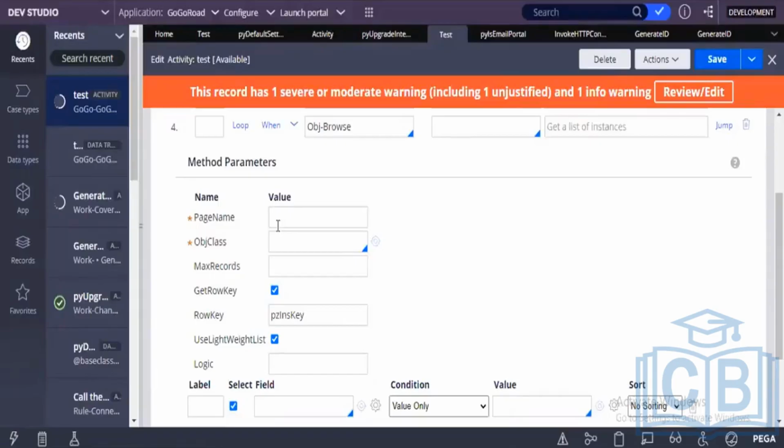Why is it asking for a page name? The page name means it has to store the browser results, the results which it has fetched, on the clipboard. It is asking for a clipboard page. Give me some page name, I will store the results on that particular page. But here we need to give a page list only.